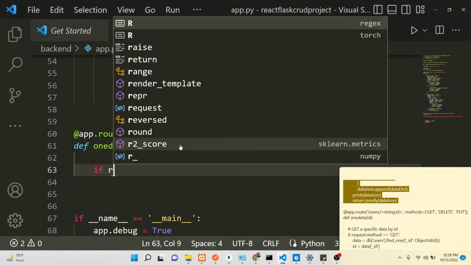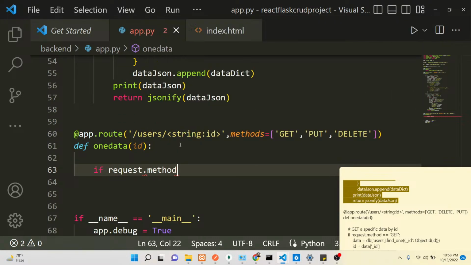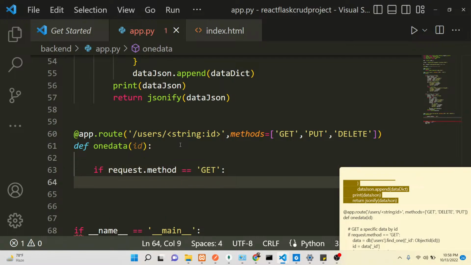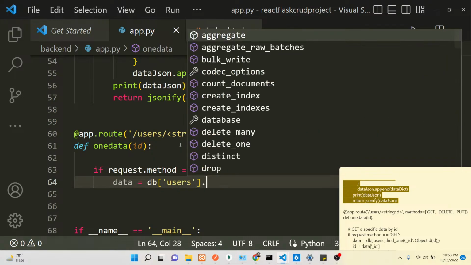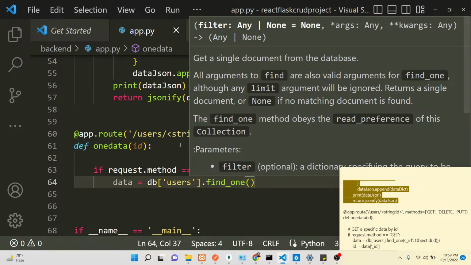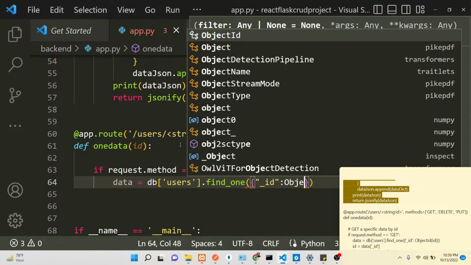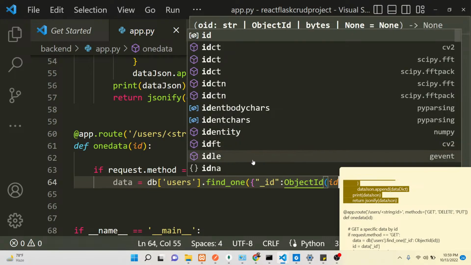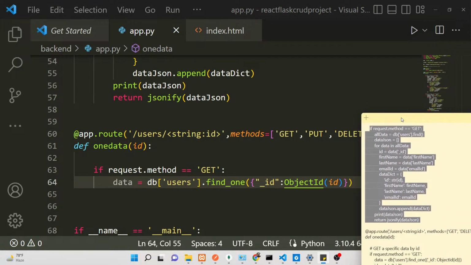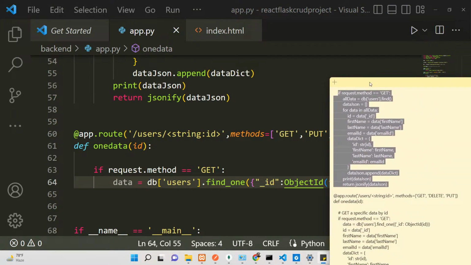So here first of all guys, we will simply say if request.method double equal to the get method. If it's a get method, basically we will get the data of the user by its ID. So we will select the database, which is inside the users table. We need to find_one. This is a method, and here guys we will pass our ID which is present right here, and here we need to convert this to an object ID. We will use this ObjectId method, and here we will pass the actual ID. That's it.